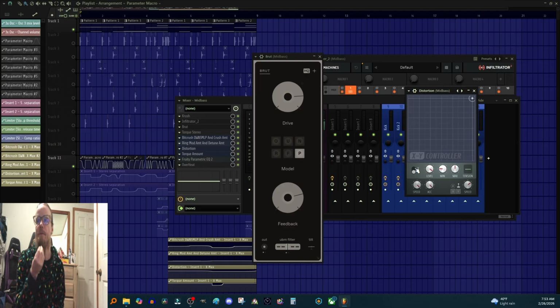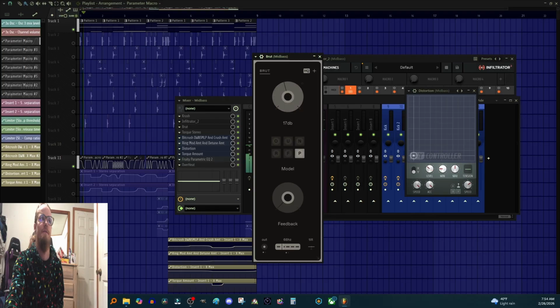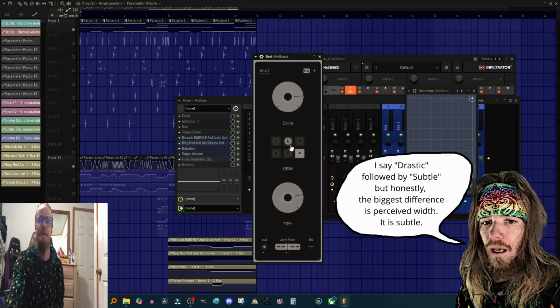Y here, parameter Y, is the hertz for the UBM filter in this distortion. Since the feedback is up high at around 79 or 80%, it's giving this sound more of a vowely quality. Listen to this. If I brought this all the way down to nothing, this is how it changes so drastically. It's a subtle difference, but it's there.